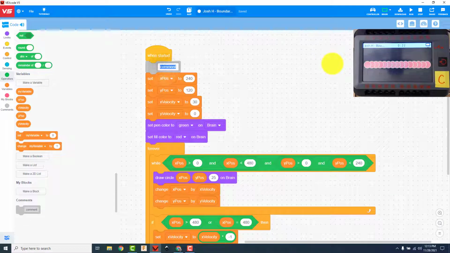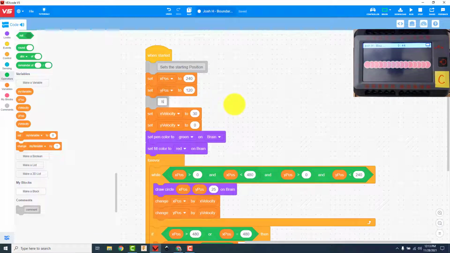I'm going to say, hey, this sets the starting values. I'm going to say starting position. Well, I'm having a rough time typing. And then down here, I'm going to say sets the starting velocity in each direction.